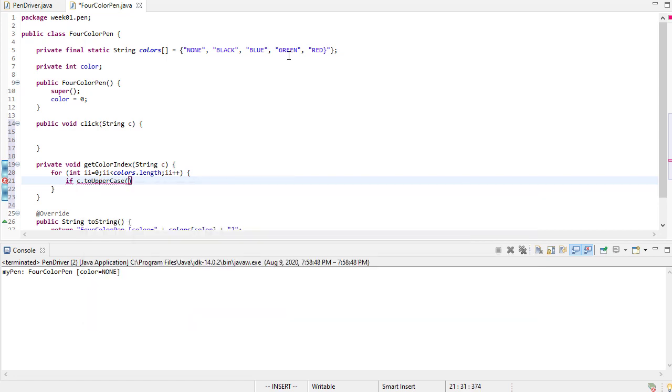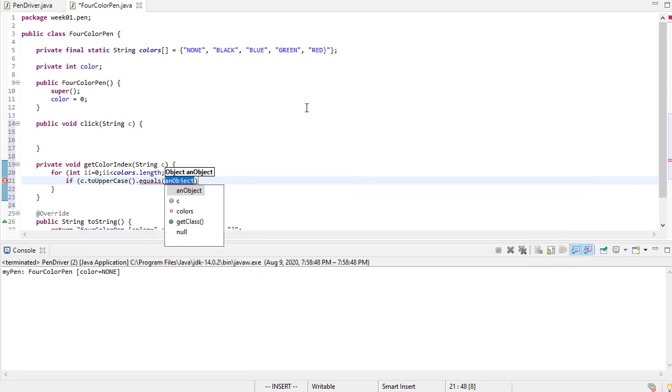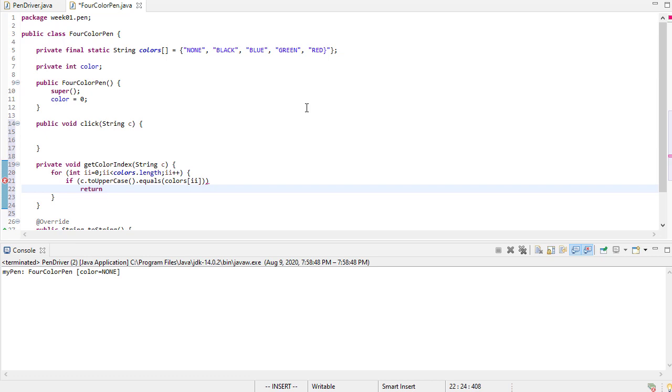Notice I'm going to do C toUpperCase, meaning I want to uppercase all their letters because notice these are all in uppercase. So whatever string they pass, if they pass in weird capitalization, that's going to be fine. As long as they spell the name of the color correctly, this will work. And then I'm going to compare that, and I'm going to use equals. Because remember, if I just use the double equal sign equality check, it's going to say, is this the same object? And I'm going to compare that with colors of i. And if that's the case, I'm going to return that index. And I need to make sure that this allows an integer return value.